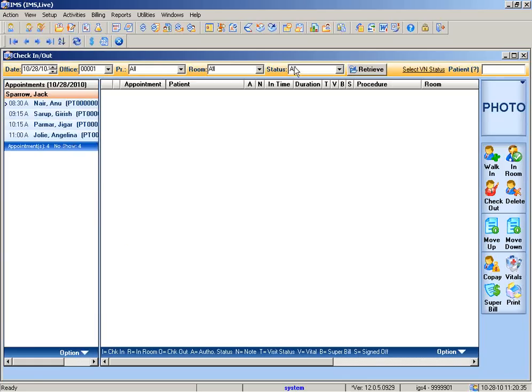Now we have filters available which we keep to all. Now the statuses that you would see once you check in patients out here, whatever activity has happened throughout the day, would show up as per the filters that you've set. So you want to see the information for all providers, all the patients in the room, and all the patients who have been checked in or checked out or who are in the room. So that's how we set the status.